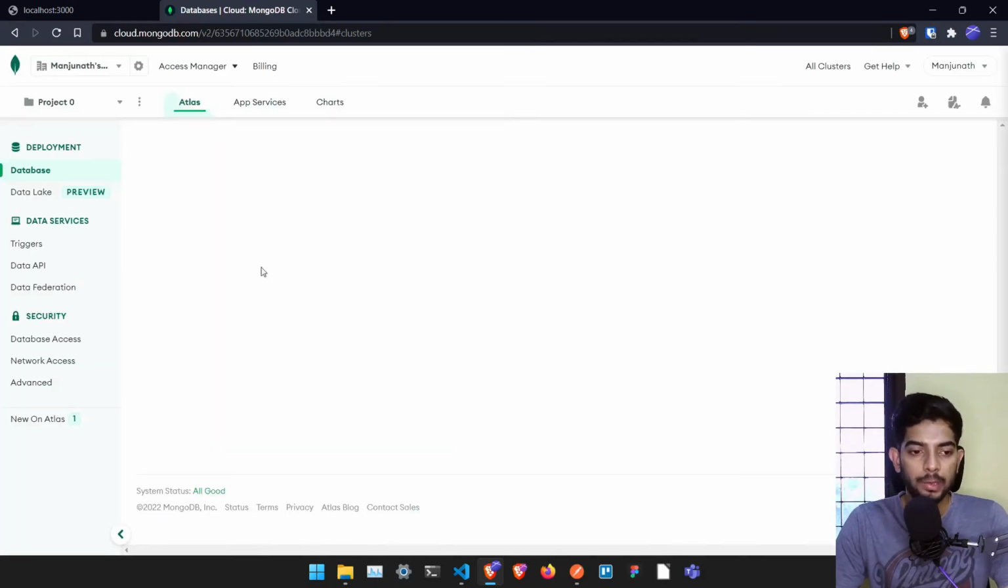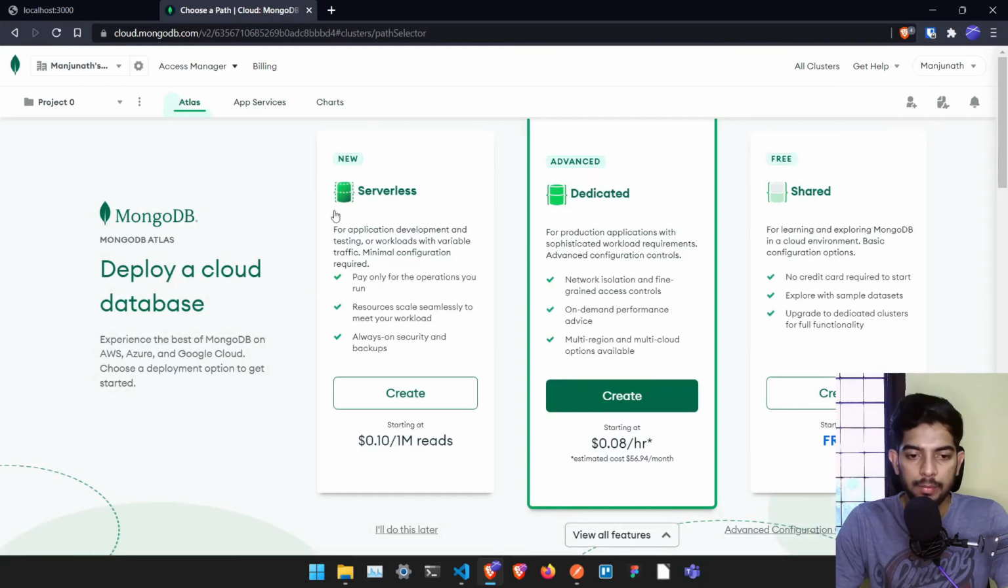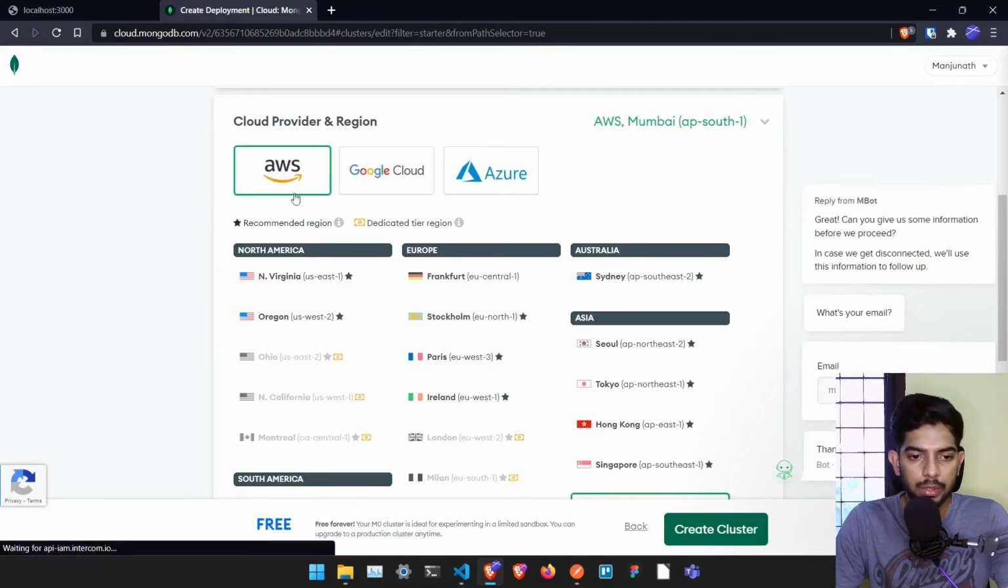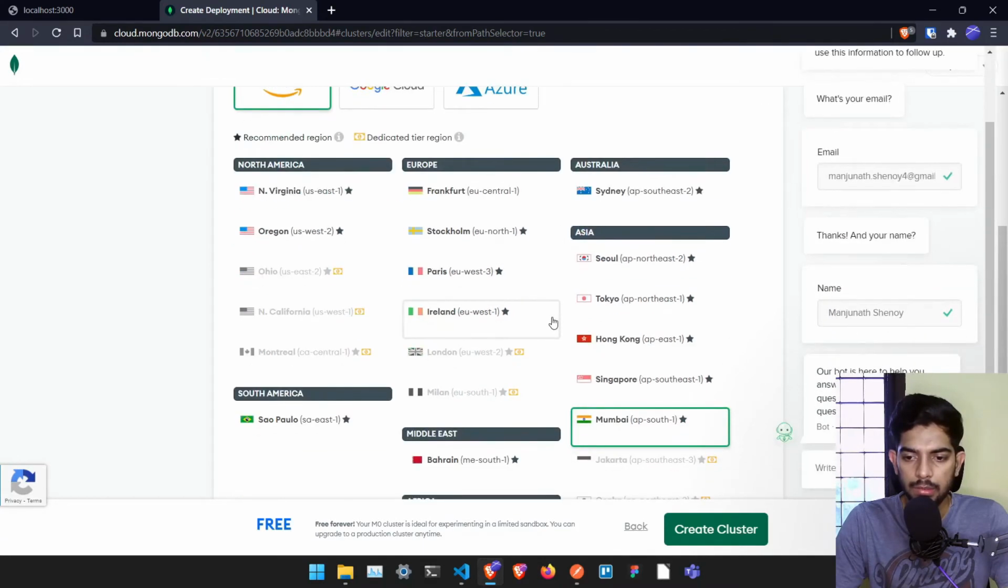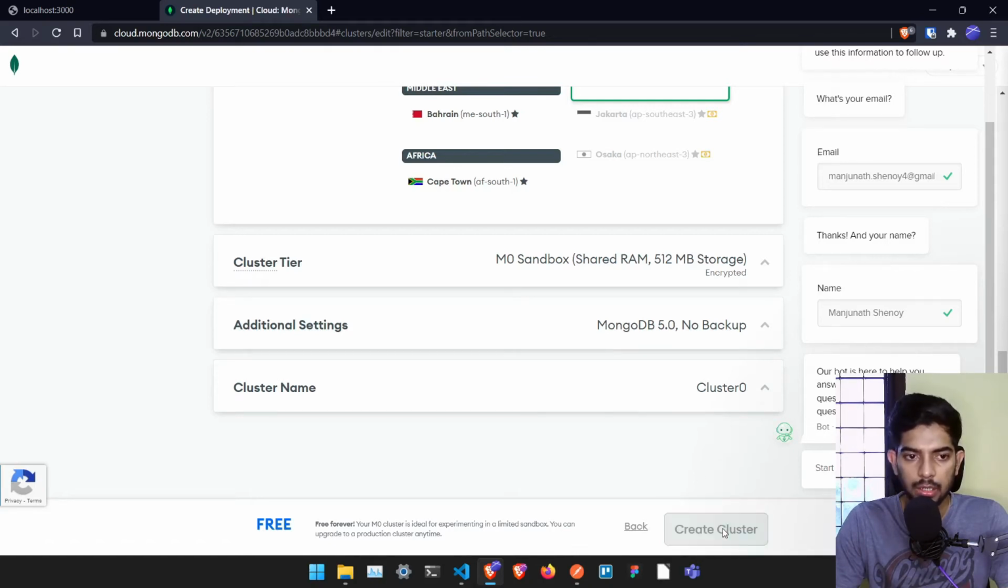Now it's going to give us this particular interface, and it's going to say create database, so let me just build a database. It's absolutely free when you're just getting started, so we can use it for free. Let me close it and create one free cluster. Creating a cluster is very easy. Just select whichever location is near to you, and I'll click on Mumbai. Then in this create cluster page, we can keep everything default, and I'll just click create cluster.